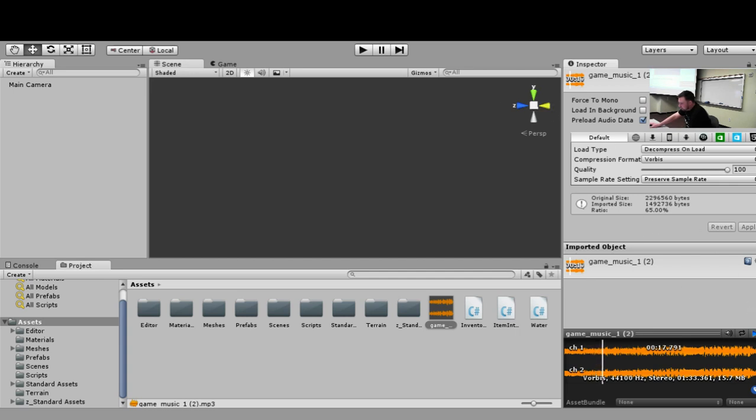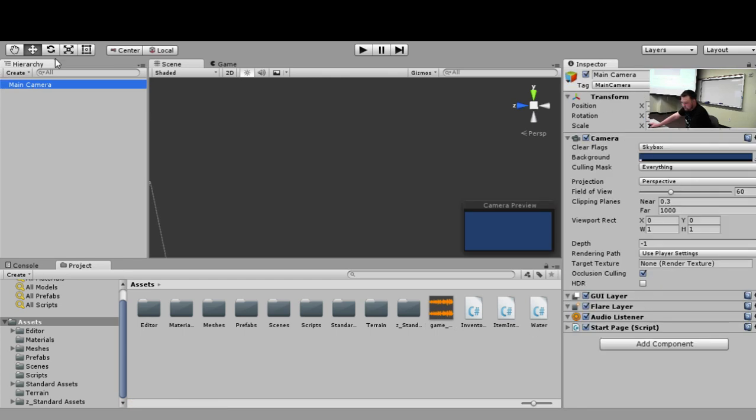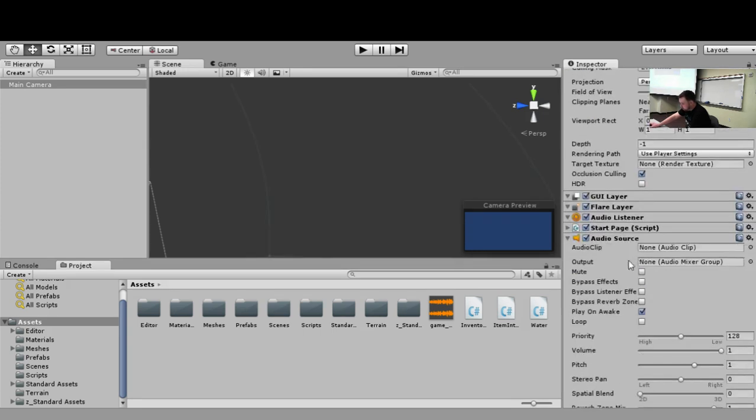So let's actually go over attaching it. One thing we're going to do is find our main camera, and we're going to need to add this component. It's super easy to do. You just want to put an audio source, and then drag and drop the audio clip right in the audio source. And since it's attached to our camera, it'll basically play like a 2D sound, like it'll be everywhere.